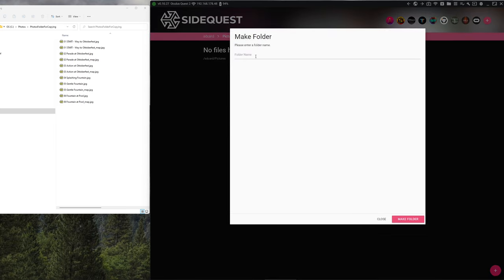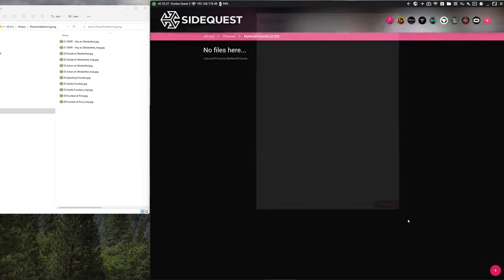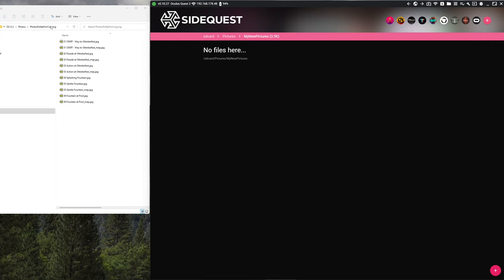Give the folder some name, and press on Make Folder. Now we are already in this new folder. On the left side we still have the images which are on our C drive. We click on it to get the path to the folder.